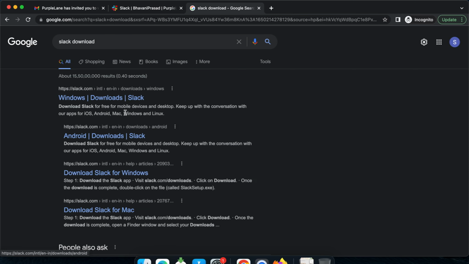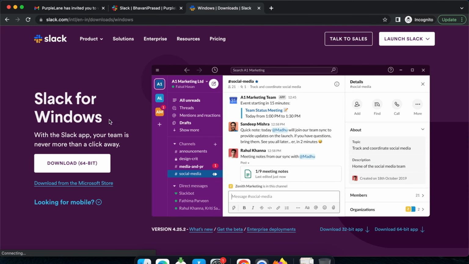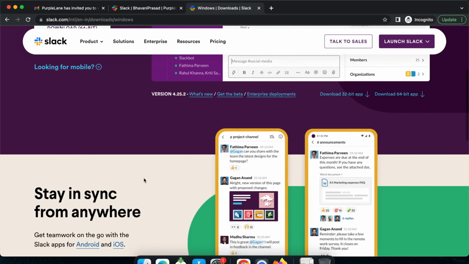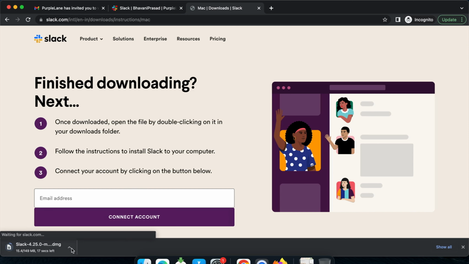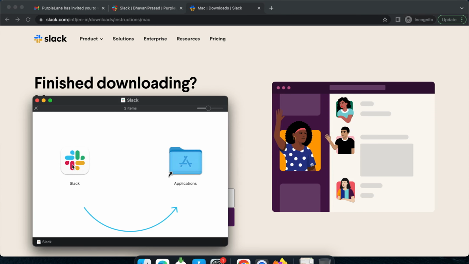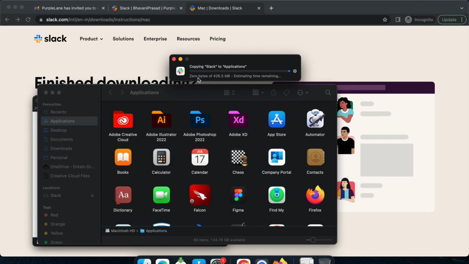It will show up this page where you have Windows download. Click on this. If you are on Windows, you can download this particular file, which is here. Since I am using Mac, I'll scroll down a bit. And here I can see download Slack for Mac. Now I'm clicking on this. It will download. Now let me install this Slack on my Mac machine. Click on this. I need to drag in Apple. It is installing now.